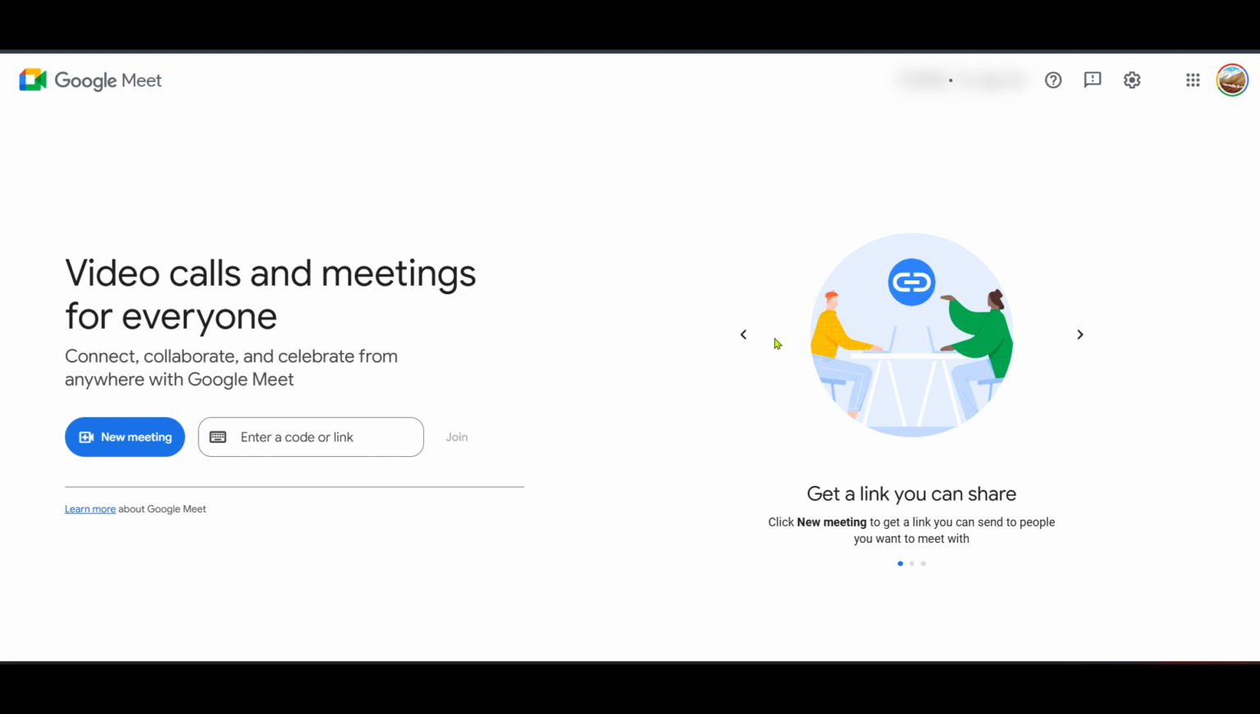First, you'll want to navigate to the Google Meet homepage. Simply open your web browser and type in meet.google.com in the address bar. This will take you directly to the Google Meet landing page. Once you're on the homepage, you'll notice the familiar Google interface. Take a moment to familiarize yourself with the layout if you're not already acquainted. This is where you'll manage your meetings and settings in Google Meet.